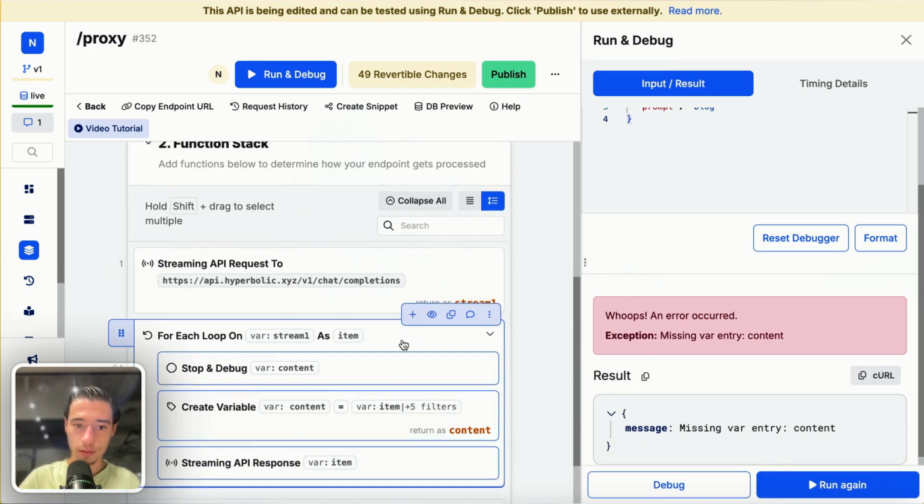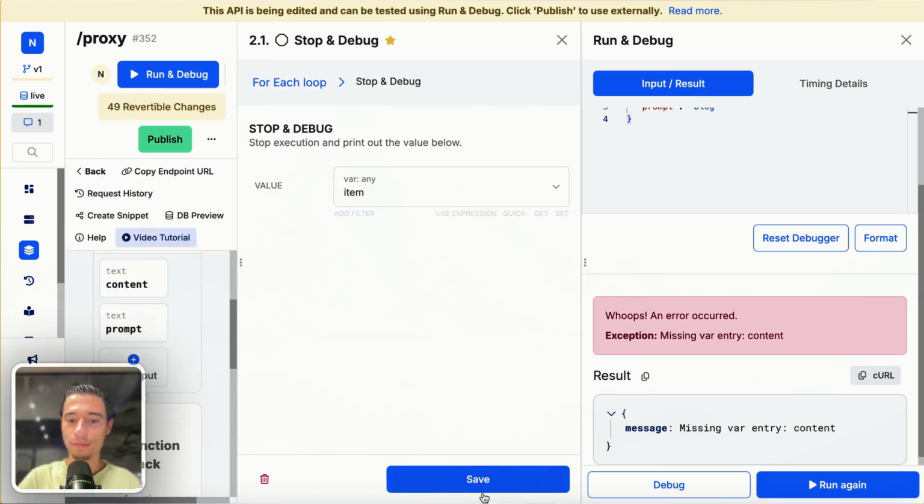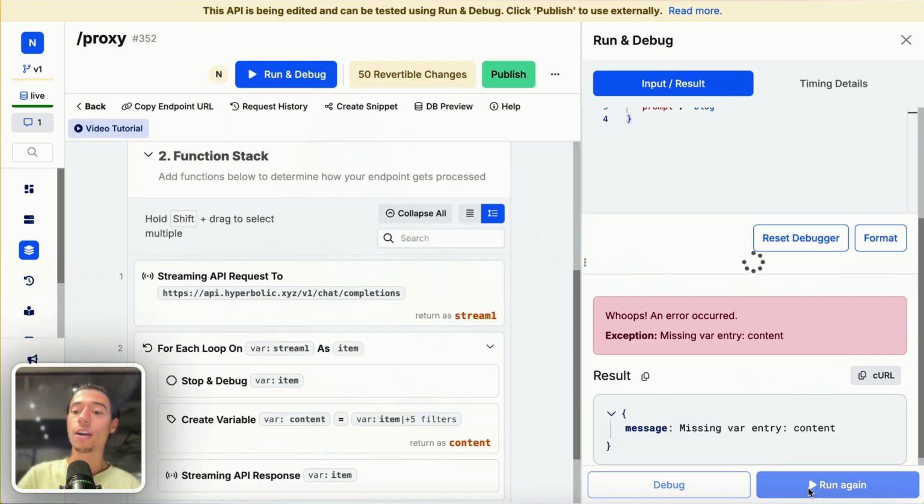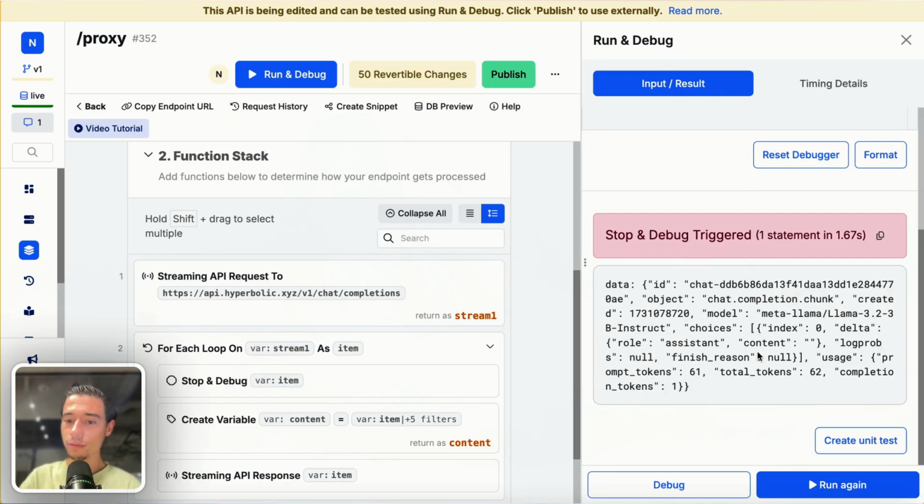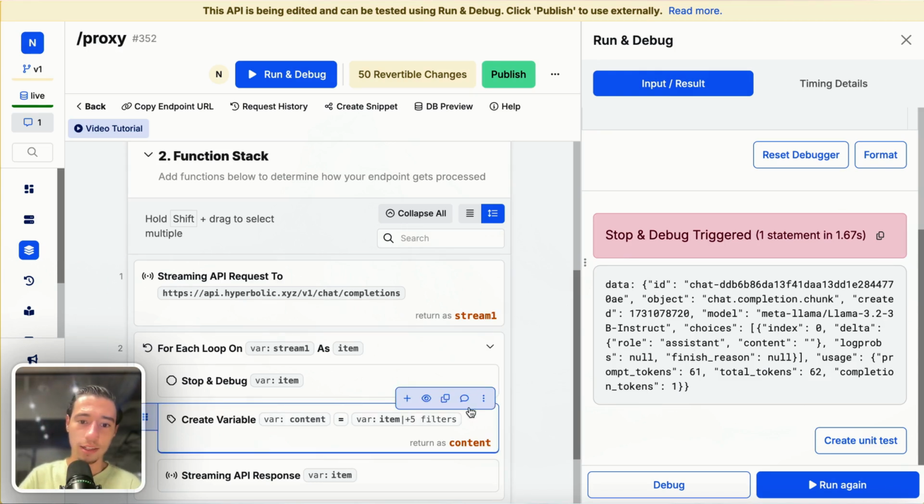Because we need to return item here. Pardon me. Here you go. We'll run that again. And here you go. We kind of need to do that cleanup again.